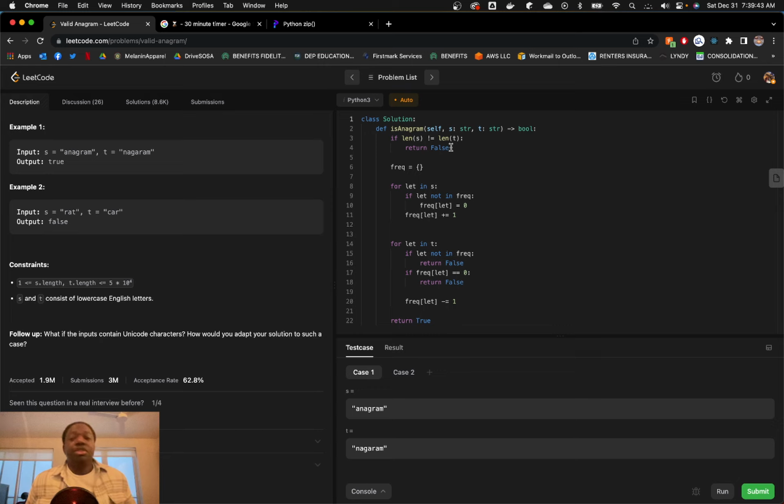Else, if it's the same length, it can be valid. So first we gather a frequency of each character from S, and then we loop over T. If a character is not in the mapping, that means it has an extra character that doesn't even exist, therefore we must return false. Or if we've already subtracted all the characters out, we can't have more A's than possible, so just return false there too. That's pretty much that solution.